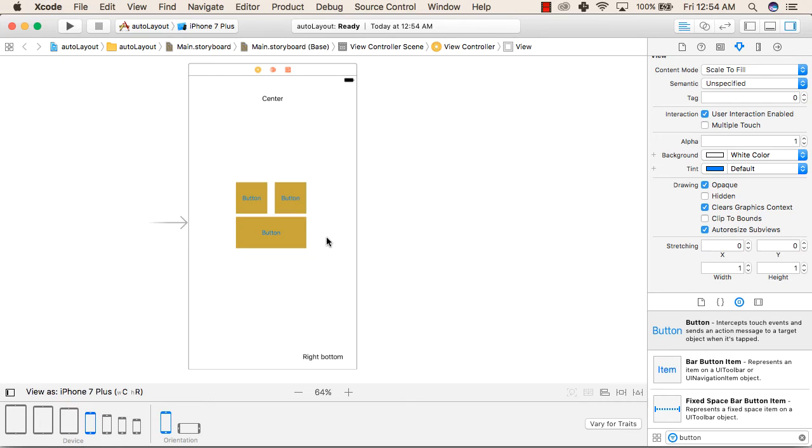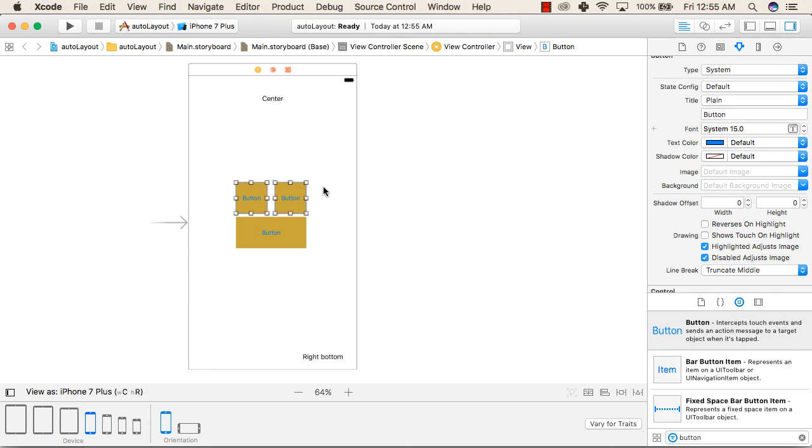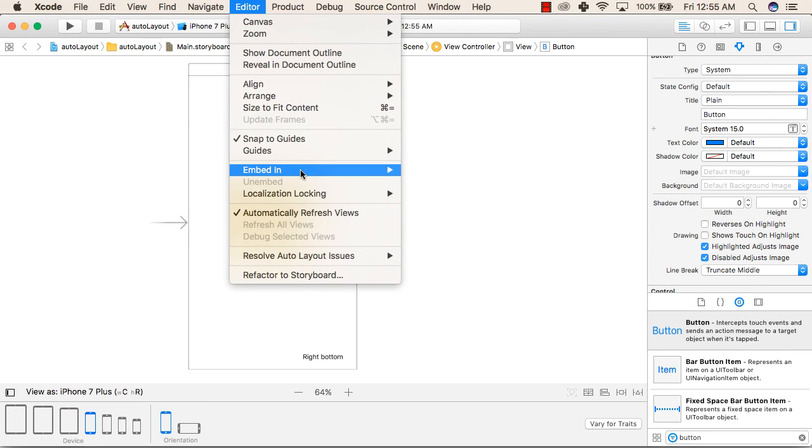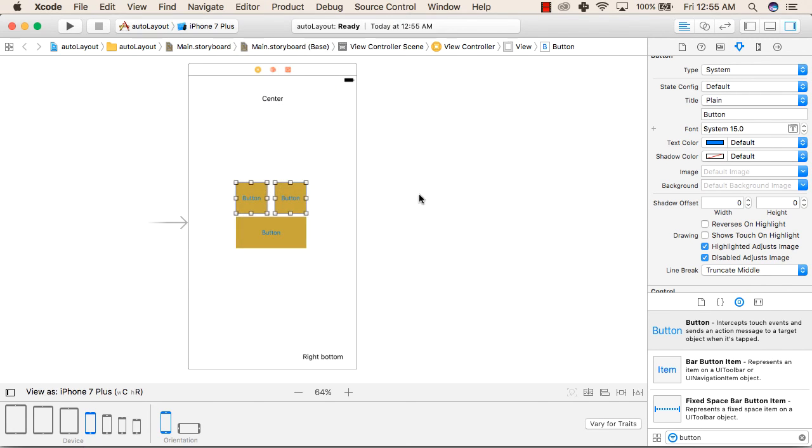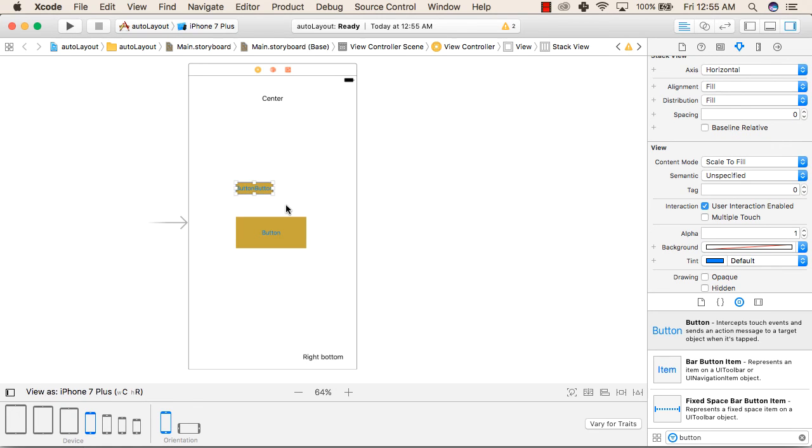In horizontal stack views, all the objects are aligned in a horizontal view, and in vertical stack views, all the objects are stored in a vertical view. Now we will see how we can use stack views to apply auto layouts to these buttons. We'll select the first two buttons that are horizontally together, and then either we can click on this button to embed them in a stack view, or we can go to Editor, Embed In, Stack View. Now these buttons have been embedded into a stack view.